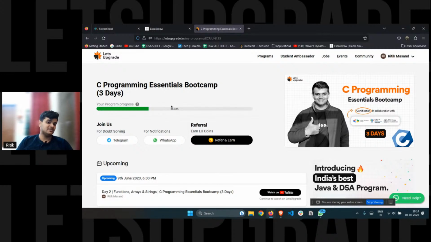How do you do it? You do it by submitting your assignments on time and by marking your attendance, right? These are the two criteria by which you'll be able to increase your progress bar, right? I hope I'm clear with that part.